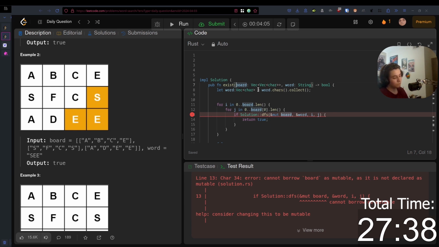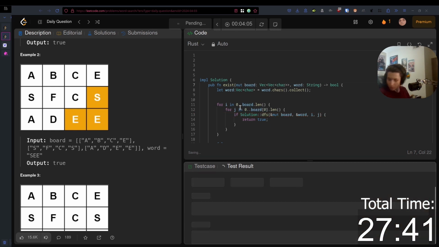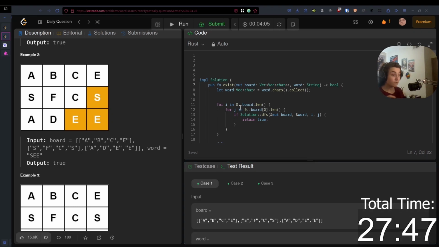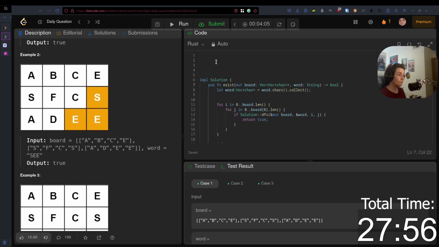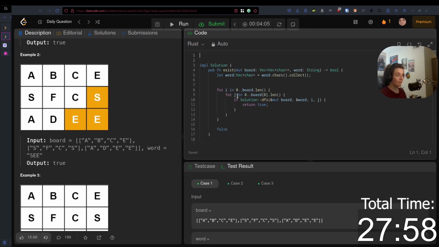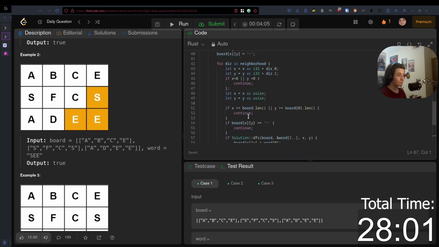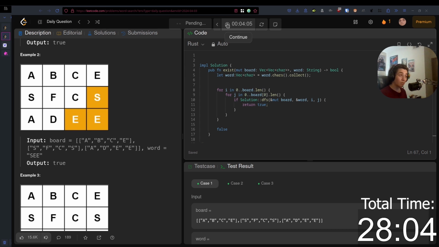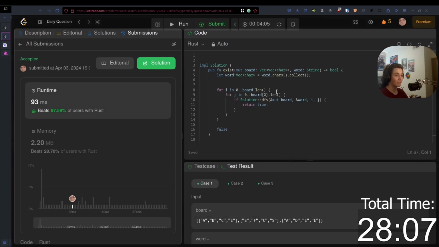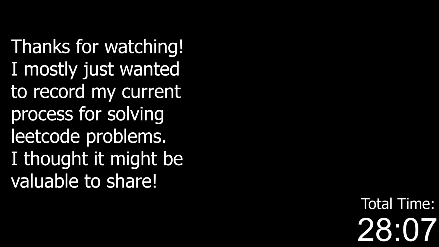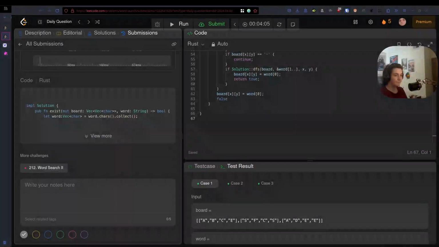Oh. Oh. We may have just first tried. This might be the most in-depth problem I've ever first tried. And if that is the case, this could be cause for celebration. Could be. Bada bing! There we go. Yes, yes, please make up notice. Give me back my 5-day streak. All right. Have a good one.